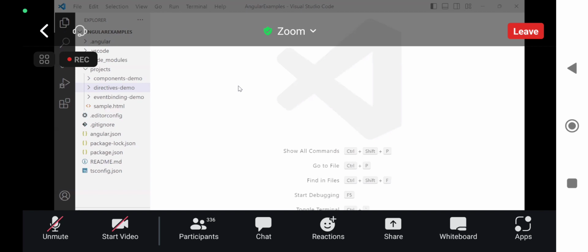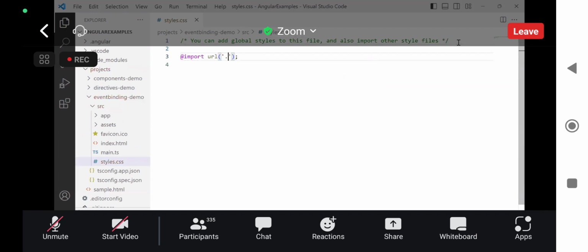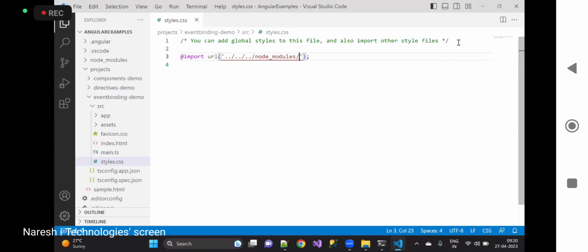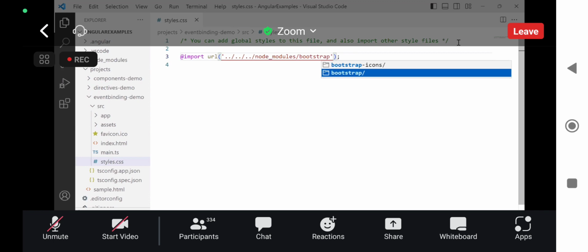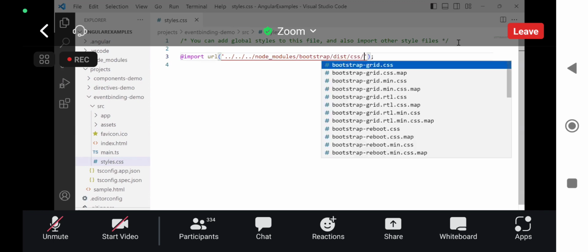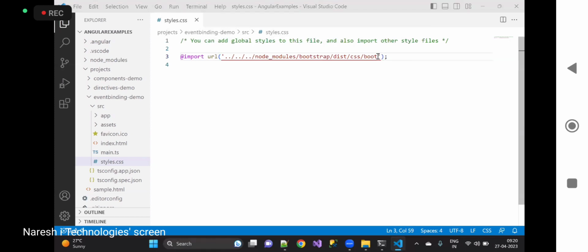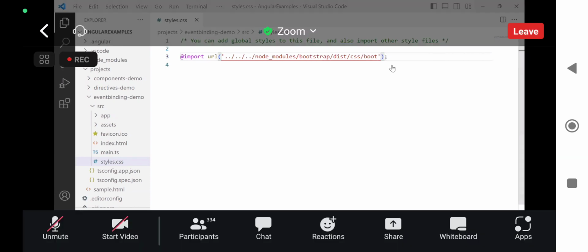Now what I'm trying to do is add Bootstrap. So I'll go to my styles.css. We will be getting Bootstrap. How can we get it? Import URL, and we'll be going a few steps back over here. Let's say node_modules, and then we go with bootstrap. First you have to give, and here dist/css, and then slash bootstrap.css, that is what I can give.